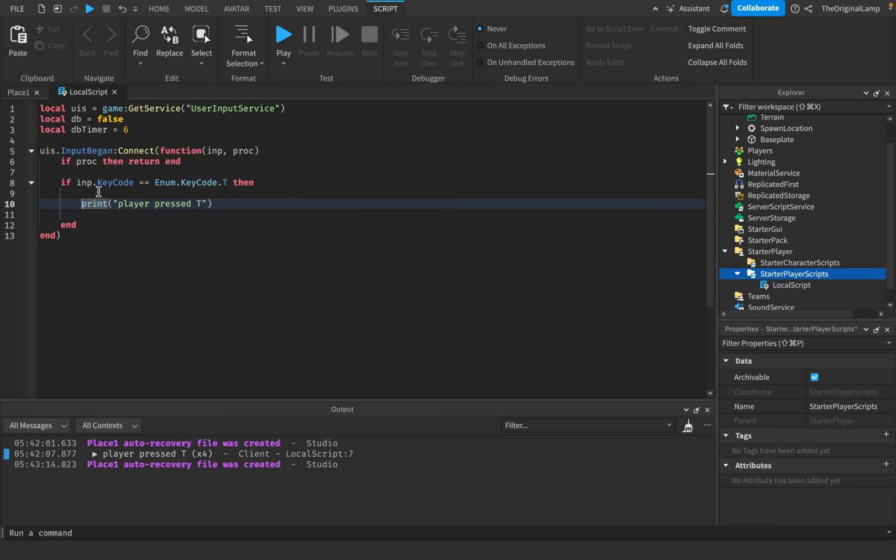So if we press T, then I'm gonna say, if db, then return end. So if debounce is true, then we don't do anything. But right now it's false, so it's fine. And then we're gonna set debounce equal to true, and then we're gonna do whatever we want here.